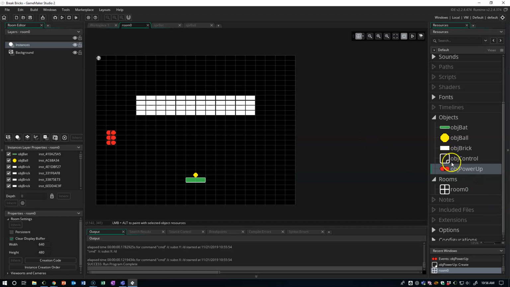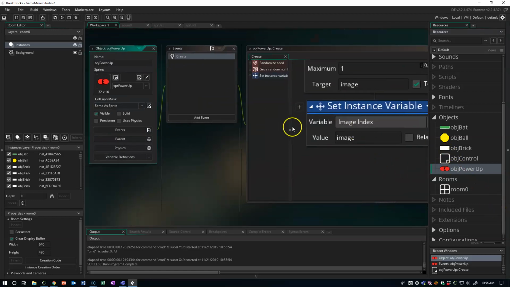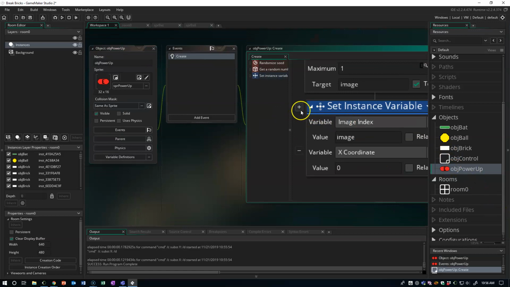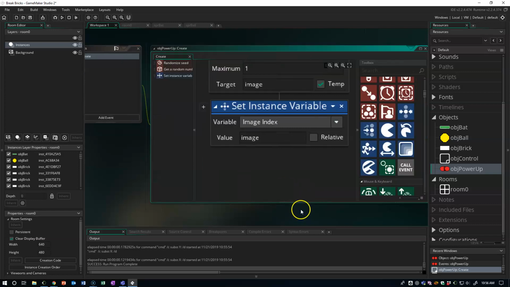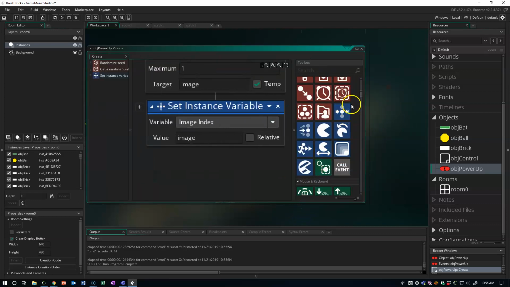So I'm going to go back to the power up. I'm going to add another set instance variable, and it's going to be, where's it at? Is that it? No, it's not there. Never mind, I'm not going to set that. I thought it was an instance variable. It's actually a block. So, it's this block right here. Set animation speed.